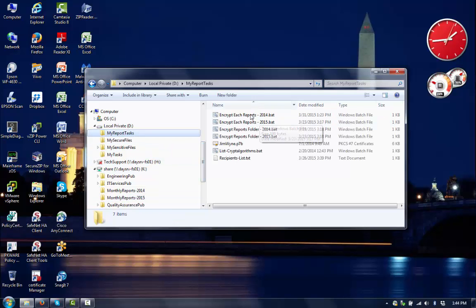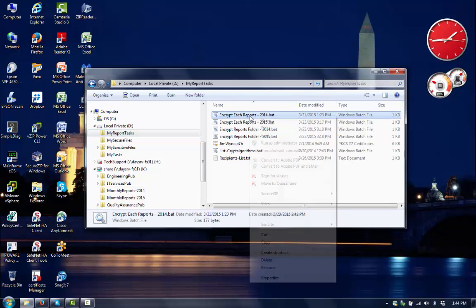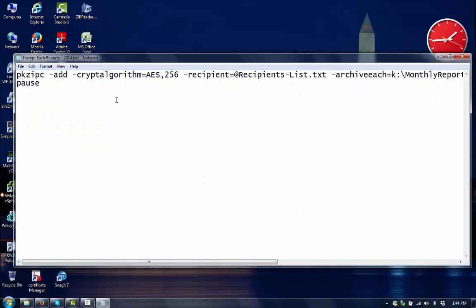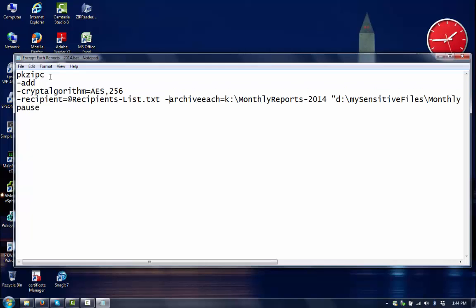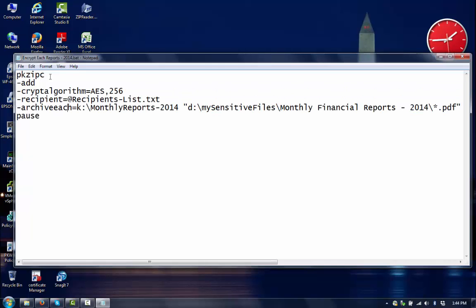So as I said, this time I'm going to create a zip archive for each financial report and encrypt that, compress it, and then place it in the zip archive and store it in the shared folder on the K drive. Let's look at that command before I execute it. And the easiest way to go through this is once again to quickly break it down on a separate line for each of the parameters and commands.